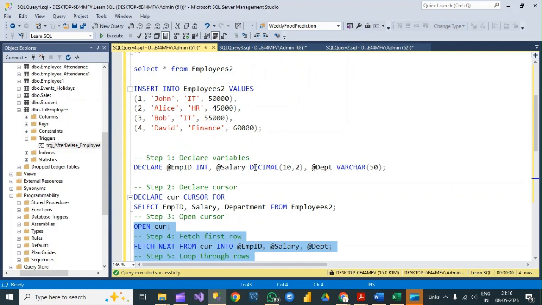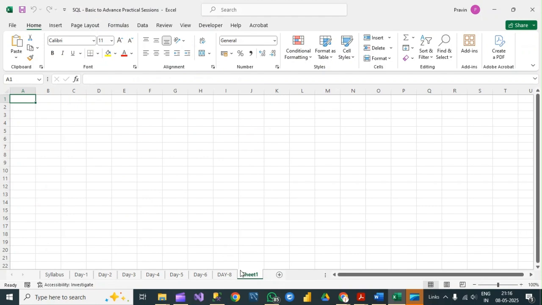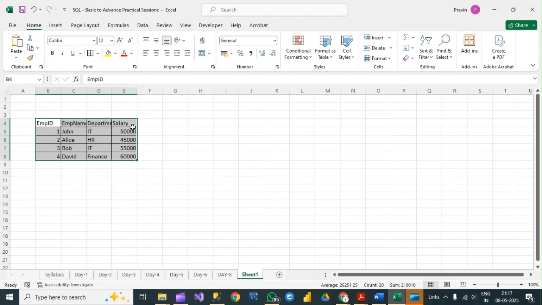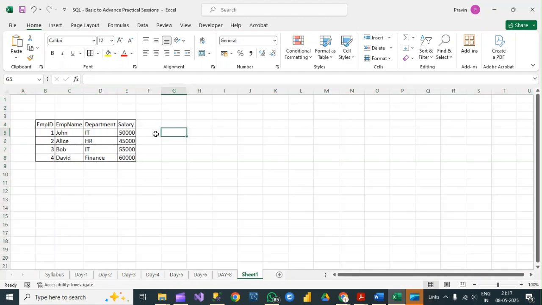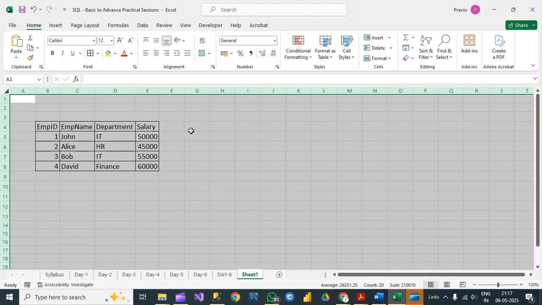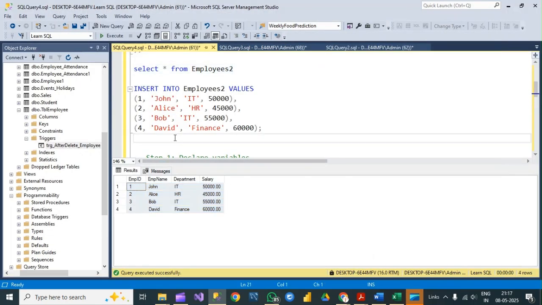Before that I will just take the data, for checking the data. This is my current data. We will check the before and after data. Based on the cursor, the values should be changed for these two rows. So now I will execute the cursor.